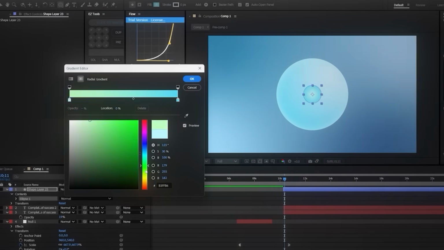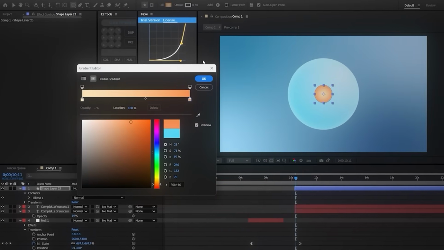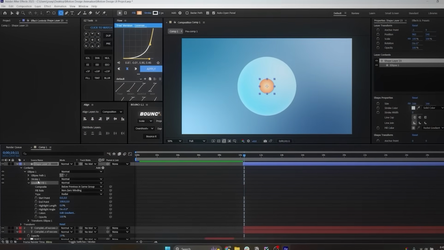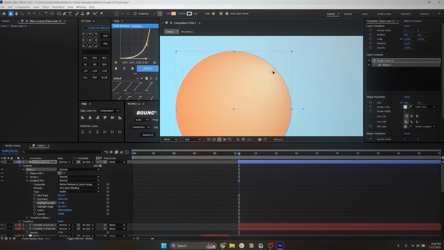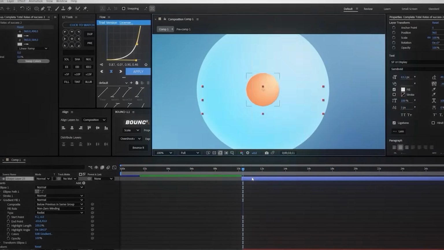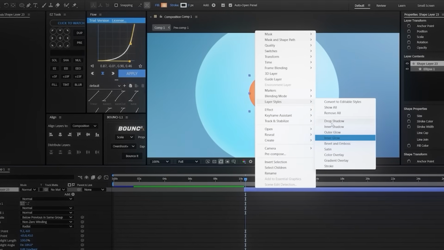Now for this thing's color, I'm actually going to be using an orange theme. And I'm also going to be doing the same thing where I go to my gradient fill and I simply add it to the top corner in the top right. And we're also going to right click and add in an inner glow on here as well.